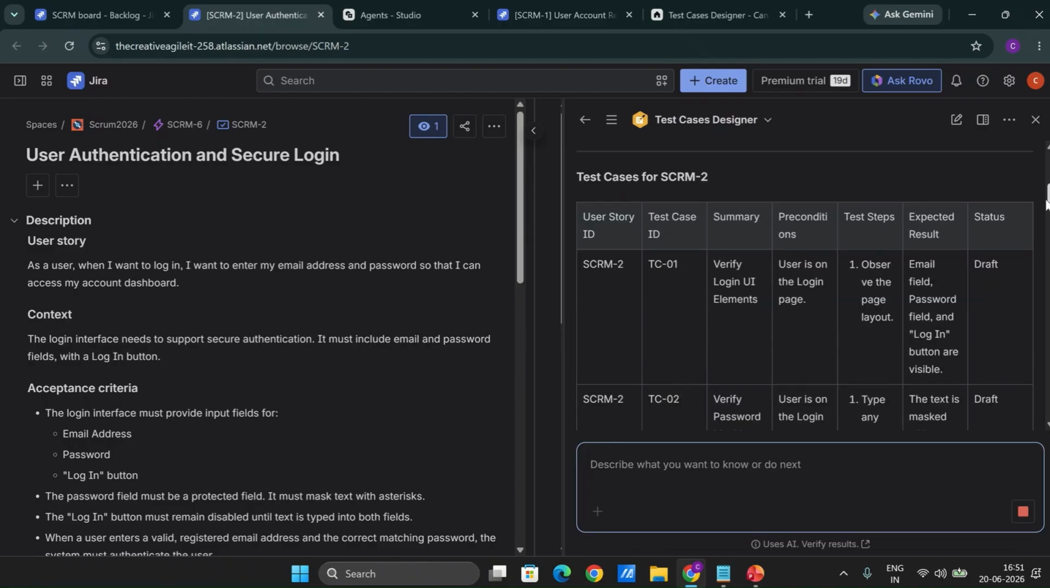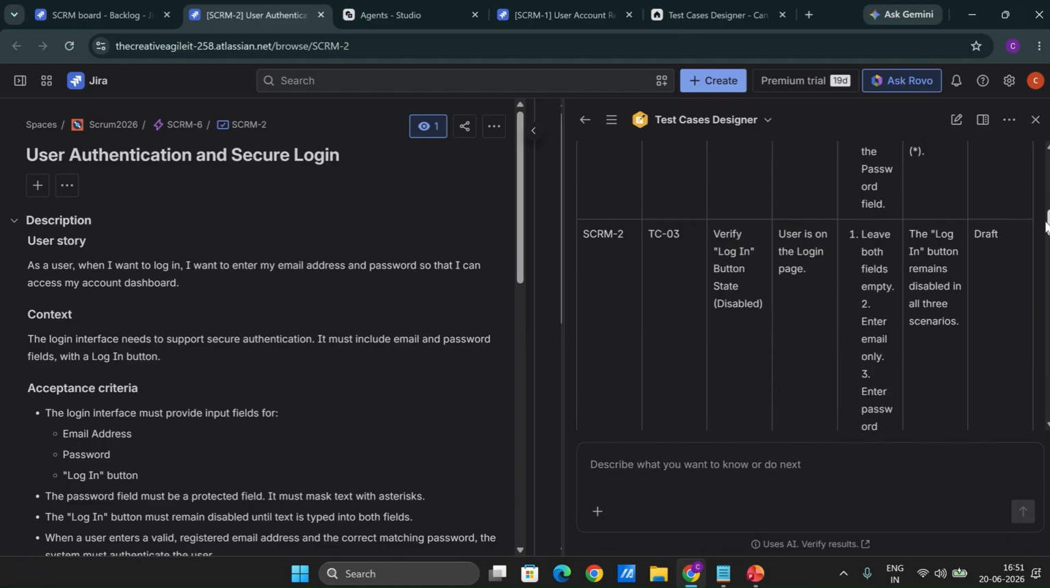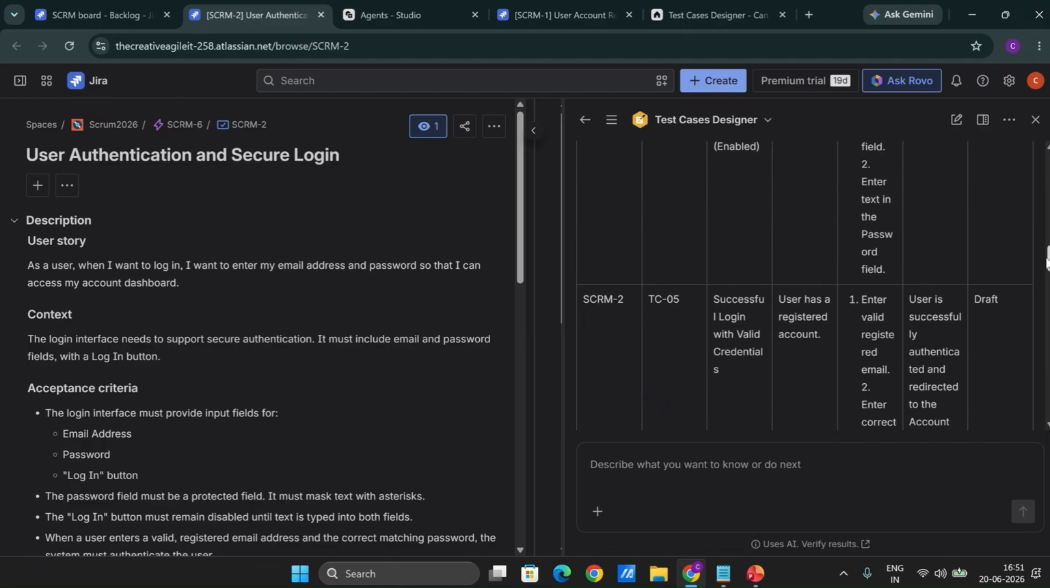Okay, so this is what it is providing. It says there's a story which is basically about the secure login based on the email address, password, and the login button. And it is coming up with the test cases.